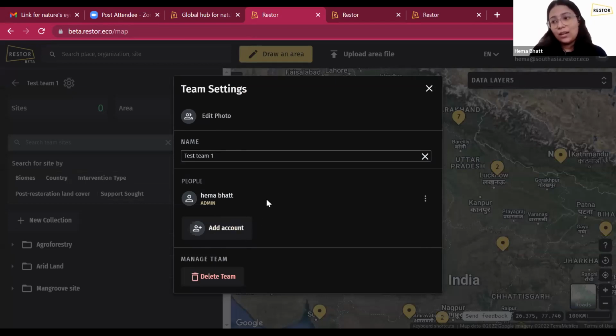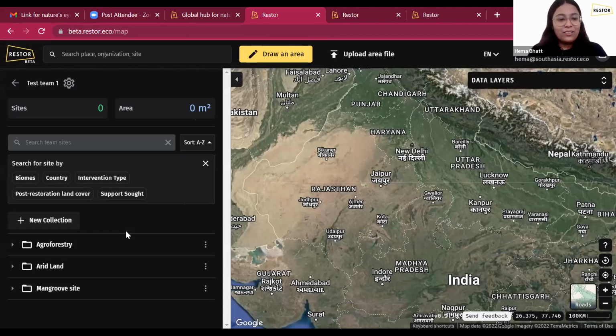You can either make them admin or make them member. If you make them admin, they can even delete the account and they have the access of changing the site and anything. And if you make them member, they can only visit your sites. So this is how the team works.